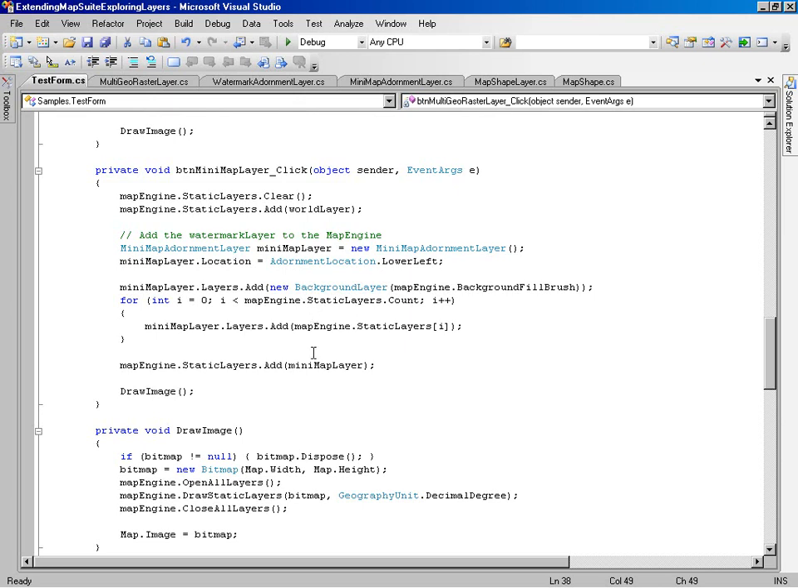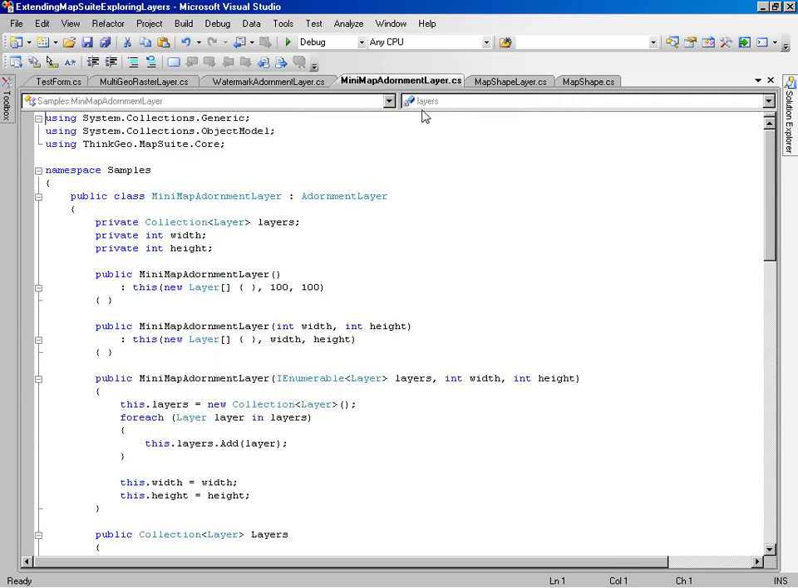So we load those up in the MiniMap layers, and then you add the MiniMap layer, and you draw. So it's really simple to set up. And let's look at the code behind it, and you'll be surprised kind of how easy this is.